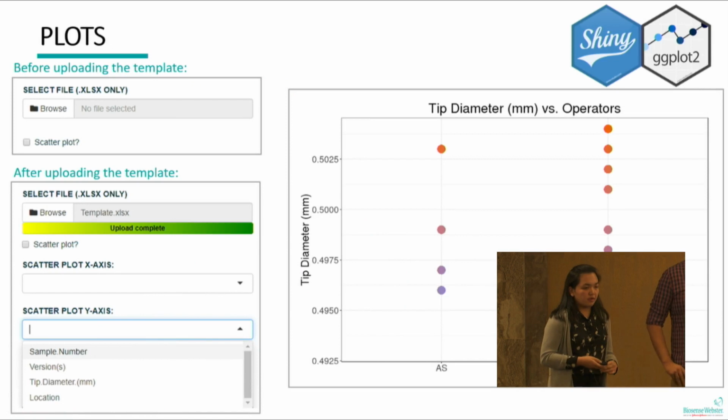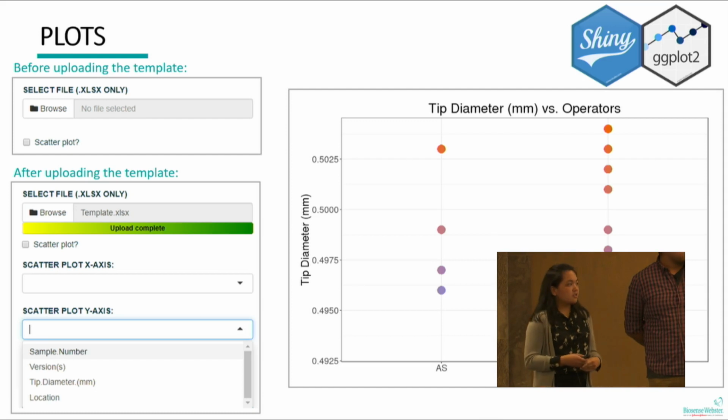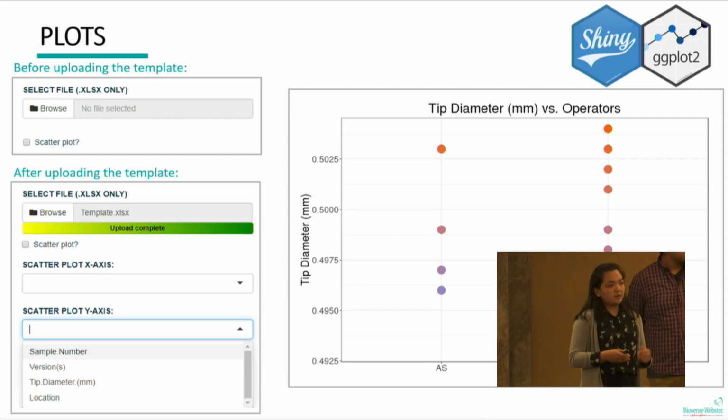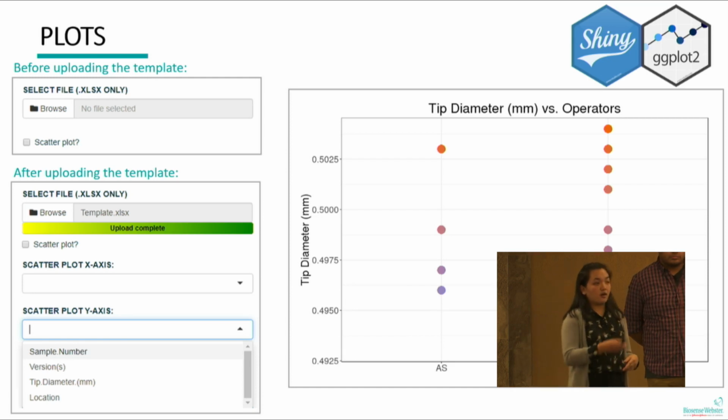Also, we were able to add more features for further customization of the plots that the users want to generate. So for example, here, if the user uploads the raw data spreadsheet, the column headers within the raw data spreadsheet are read. And once they are read, the drop-down menus for the scatter plot x-axis and scatter plot y-axis are automatically updated with the column headers.